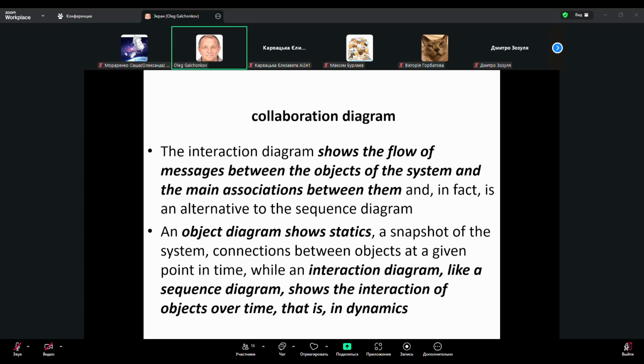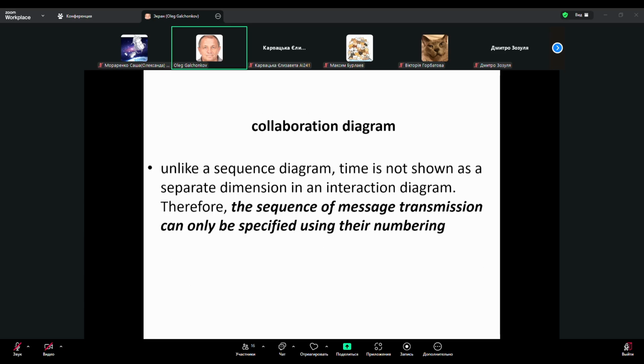while an interaction diagram, like a sequence diagram, shows the interaction of objects over time, that is, in dynamics. Unlike a sequence diagram, time is not shown as a separate dimension in an interaction diagram. Therefore, the sequence of message transmission can only be specified using their numbering.